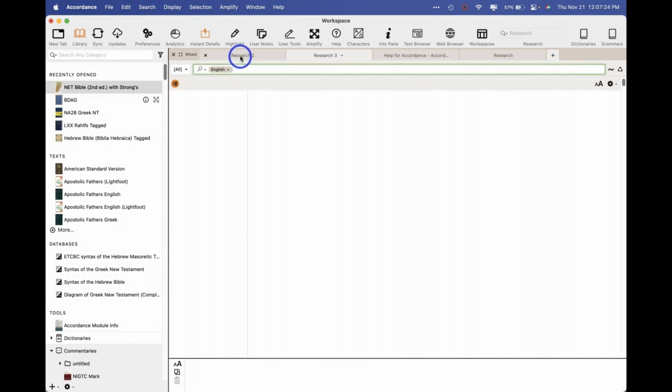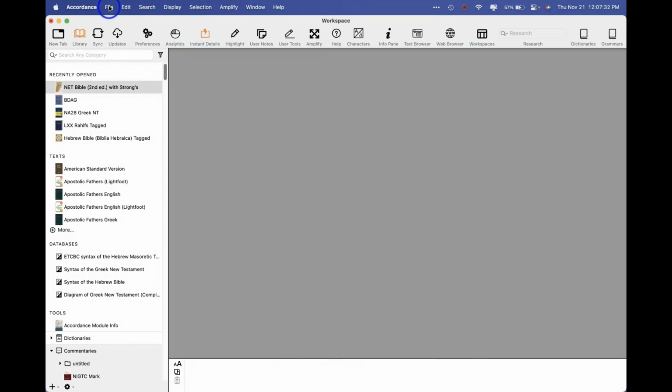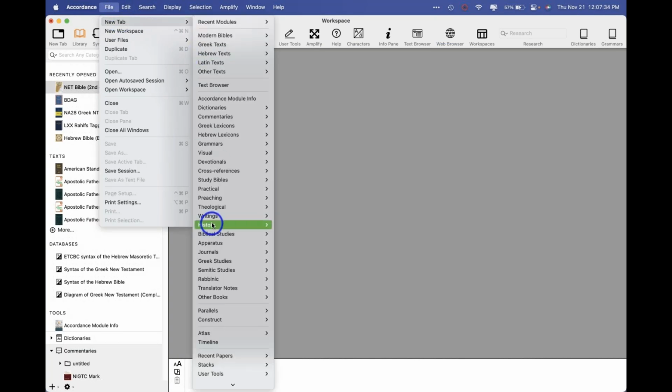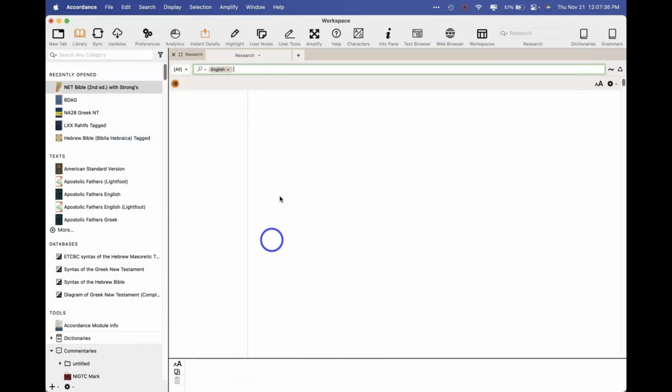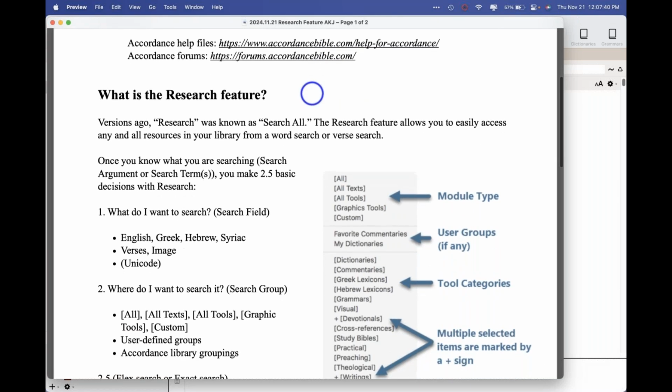Now notice this says Research 2, Research 3. That's just because I already have different tabs open. But let me start over and do this from scratch. So File, New Tab, Research. All right, so there's my window that I'm going to use.